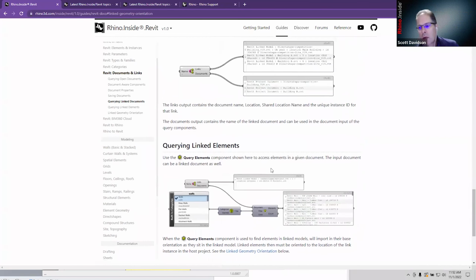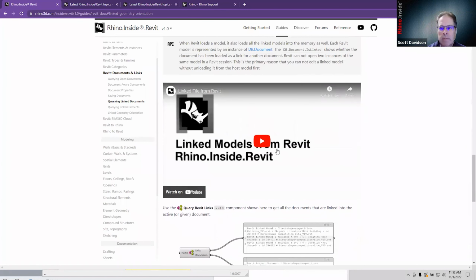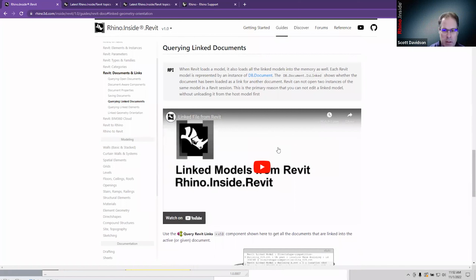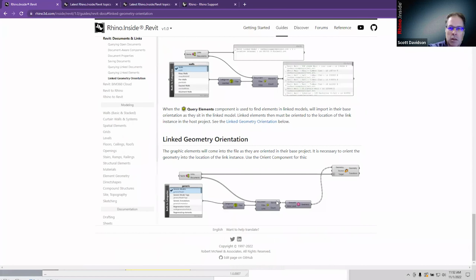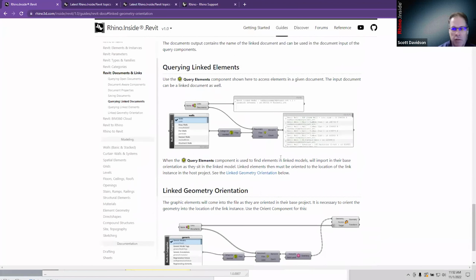So here are our linked elements. If you go up a little more, there's actually a video about all this: how to select, how to work with linked documents, how to feed them into a different document. For instance, you have to worry about the location of the linked object, because it's technically in a different position in the linked model than it is in the current model. There's a way to do that, and that's what this is. So that's one thing I wanted to mention, and you can look at this document for that.